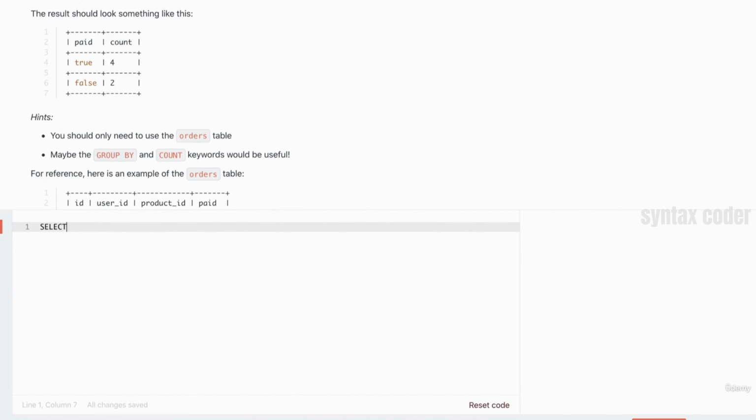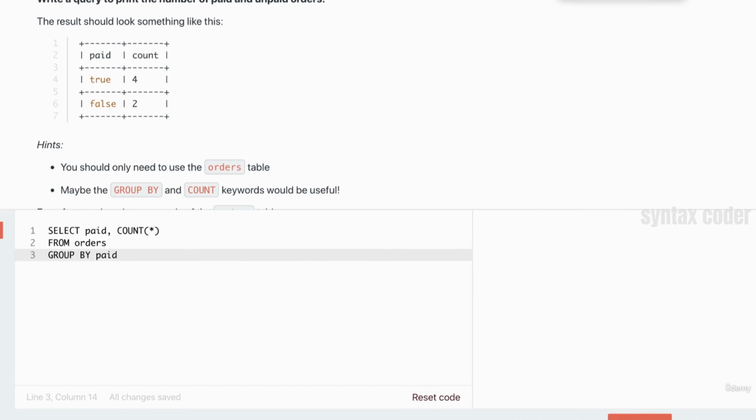So I would do a select paid and count star from orders, and I would group these by the values inside of paid. And that's it. So group by paid is going to do the grouping operation. We're taking all the rows from orders, and then we're going to print out the value of paid. And for each of those 2 buckets, we're going to print out the number of rows in each of them.